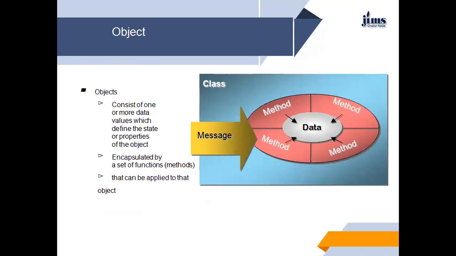In this figure, you can see there is data and there may be different methods, and these data and methods are bound together. So that is actually called encapsulation. See, the object fulfills the property of encapsulation, which is a property of OOPS. So it is encapsulated by a set of functions or methods that can be applied to that object. So this is all about class and object. We can further explore this.